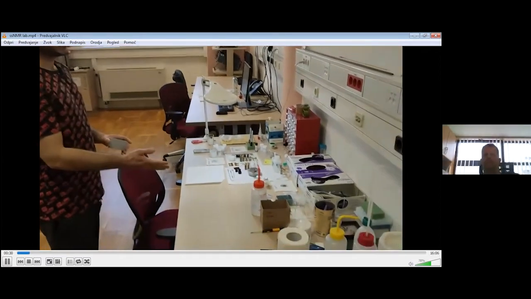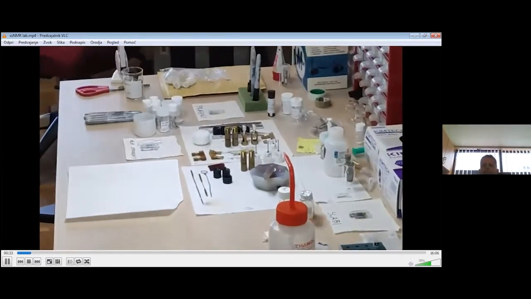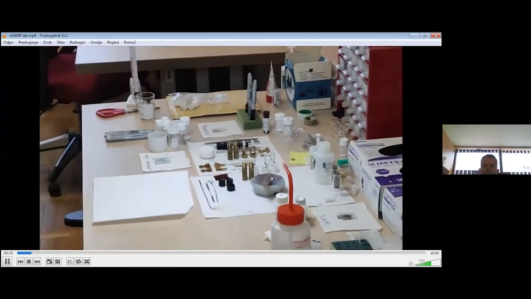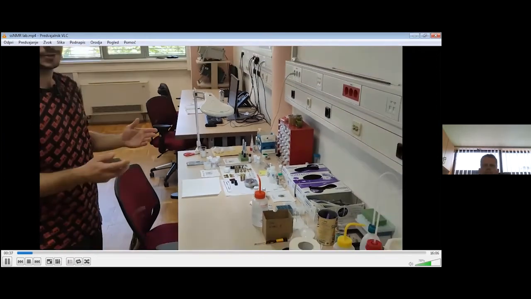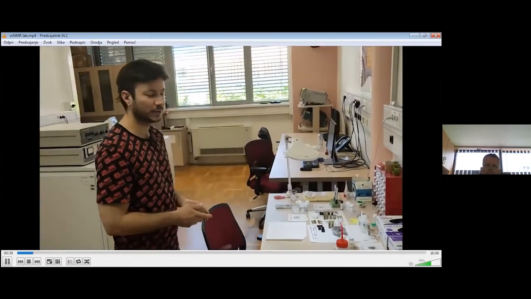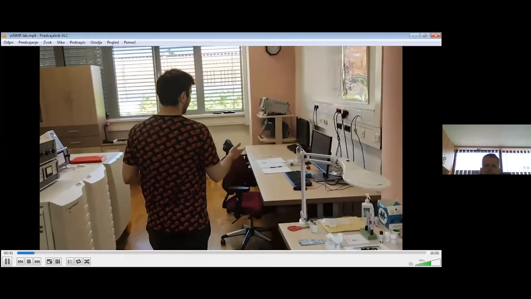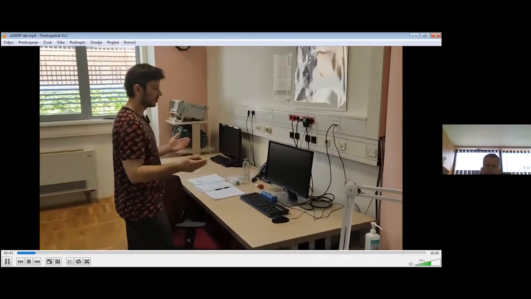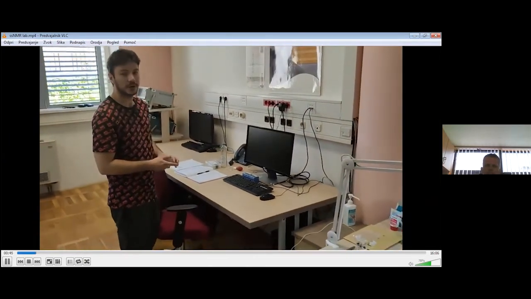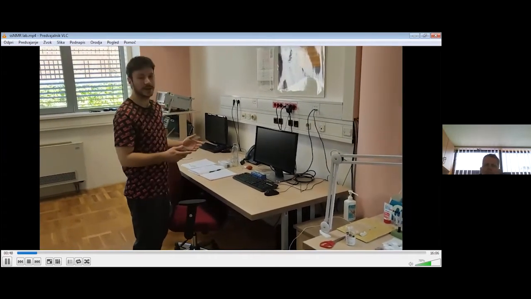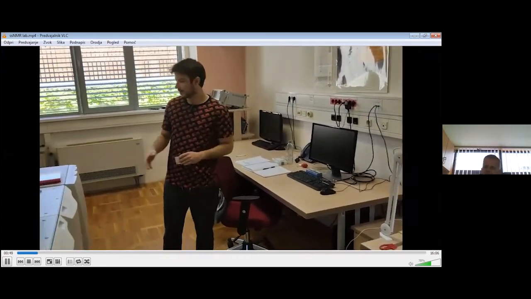Here, we normally prepare our samples, we grind them and fill them in specialized rotors, which are then put into the heart of the magnet of the spectrometer. Here, we usually produce experimental pulse sequences for our experiments and also analyze the data.